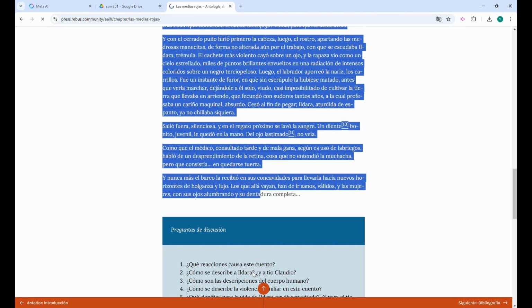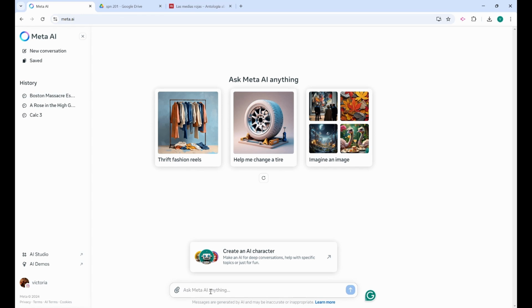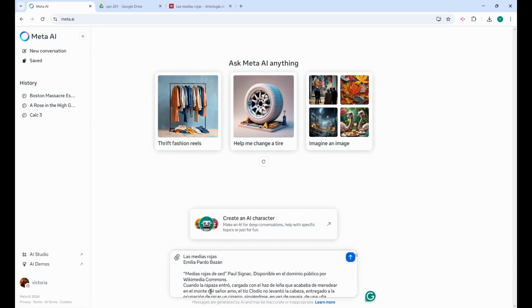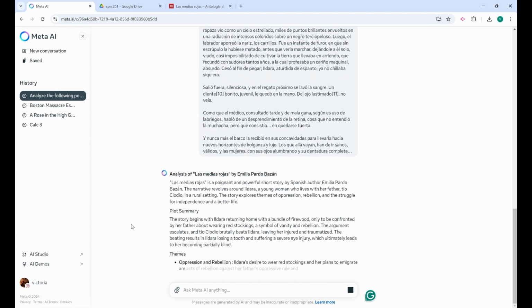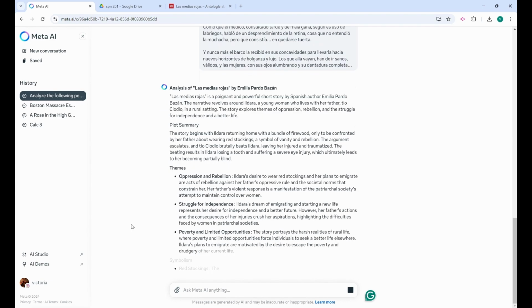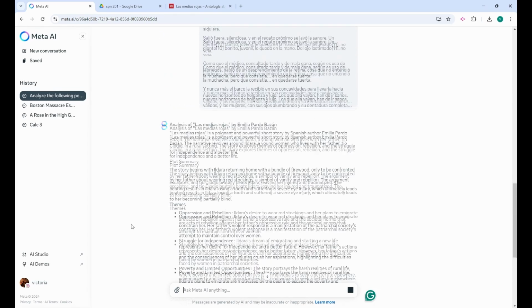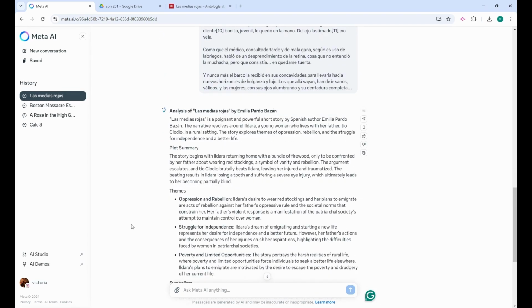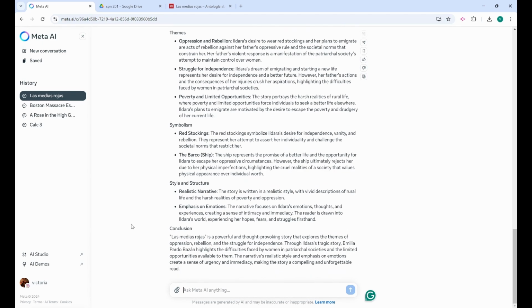So I'm just going to copy the entire story and paste it into AI, and I'm going to say at the top, analyze the following poem. So this analysis consists of a plot summary, the different themes, symbolism, style and structure, and just a conclusion about what it is about.